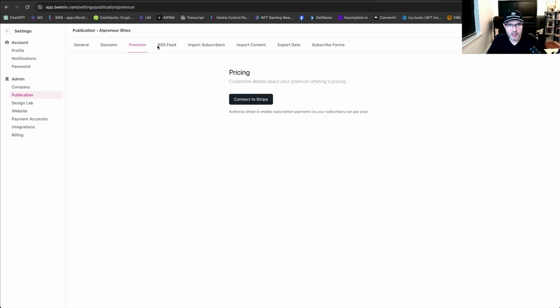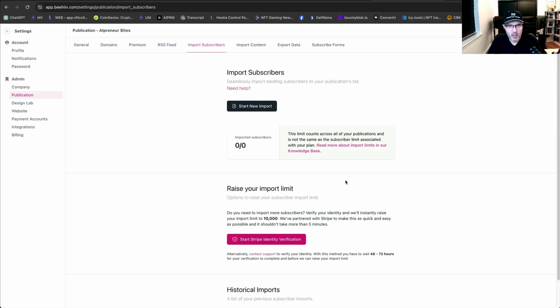So we are doing it as if it is to generate, but we do not have any posts, so this doesn't make sense. Here you can import subscribers, and for the beginning, they allow you to import only 10 subscribers because they don't want to spam.